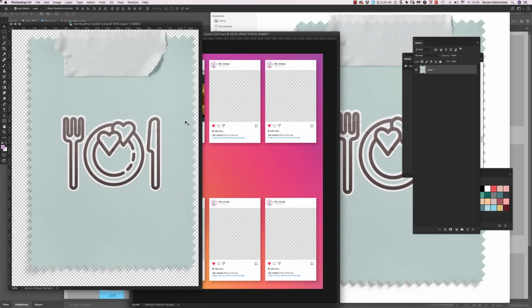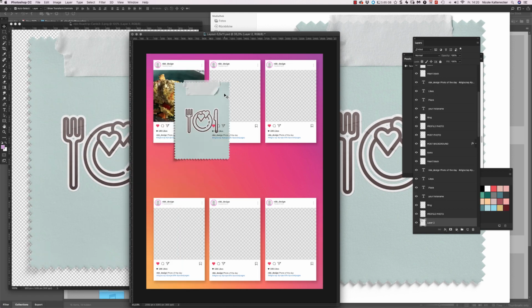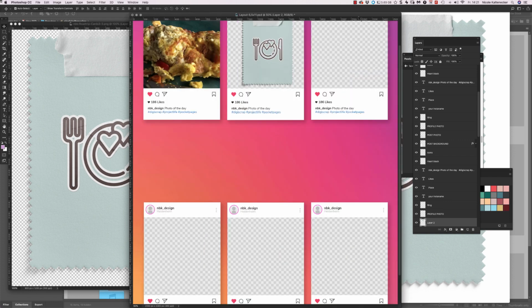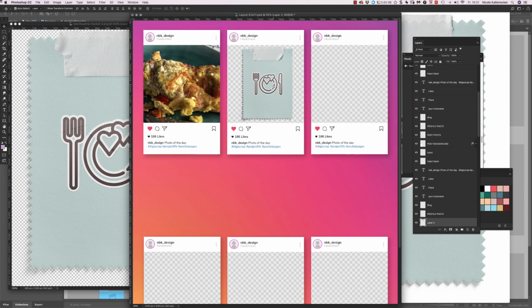Okay. So we're gonna drag and drop that here and add that here in the middle. Also, if you have activated the snap function in Photoshop, you always have it placed directly into the middle because it will show you those guides here. Okay.